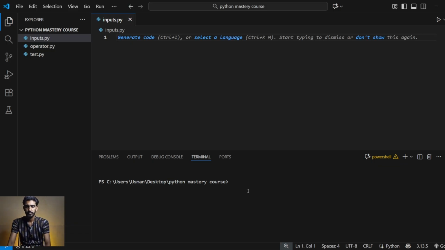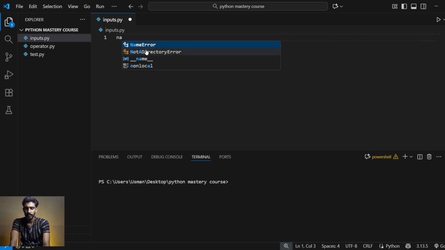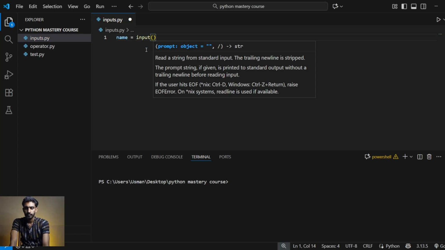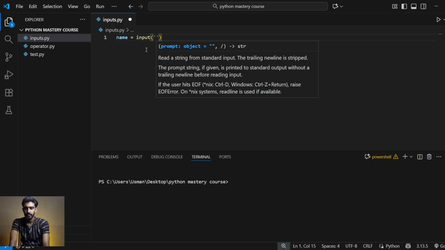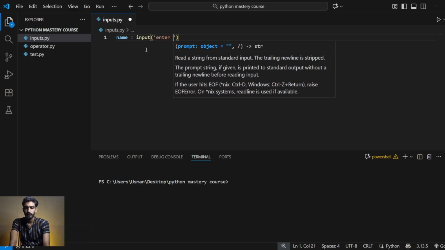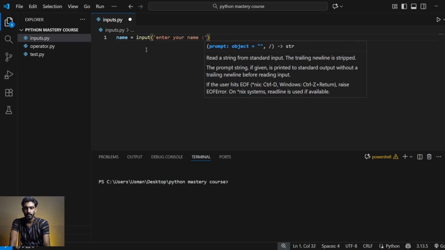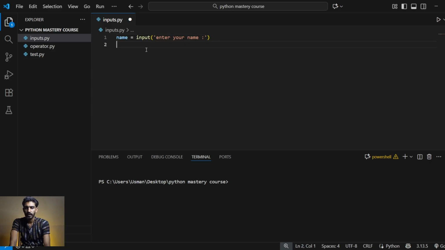So let's start. I've just now created a file named input.py. In this file, I will input some values such as username. So I will create a variable name equal to the input function, brackets, enter your name. With this you can enter your name at the screen.